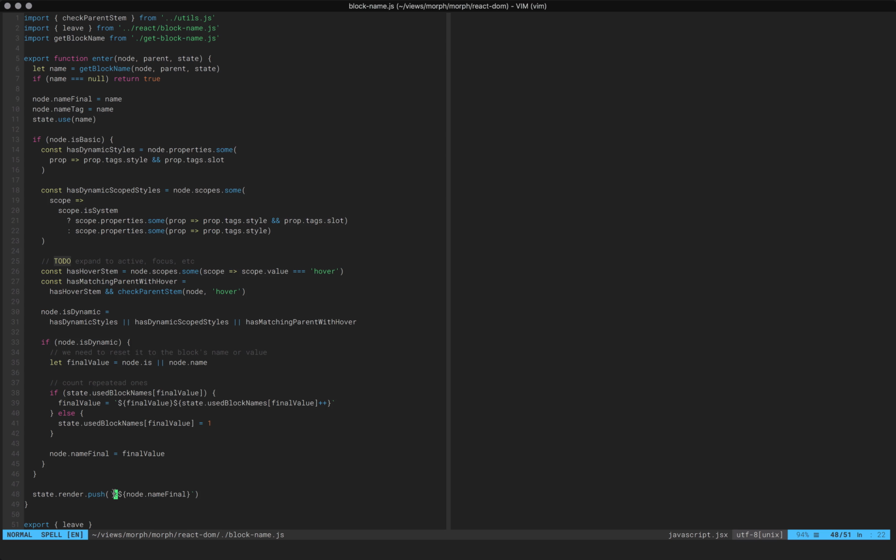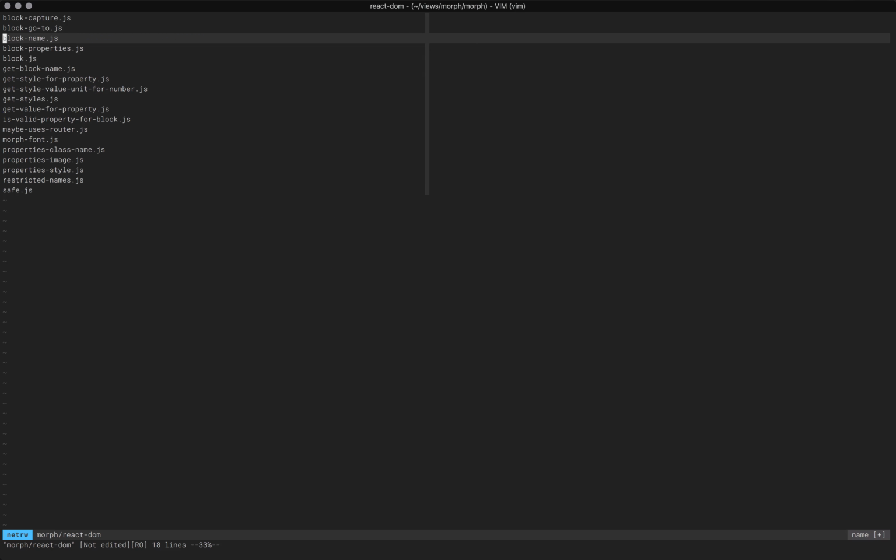So in this case, this block is actually producing code, React code at the end, and it actually produces the opening tag of a block in this case. So if this were a vertical, the name final would probably be div, right? And if it has styles, maybe it's something that gets generated above. So right, and that's really the mechanism.